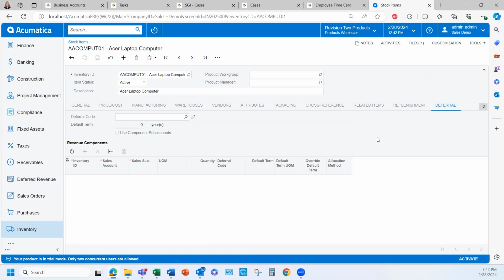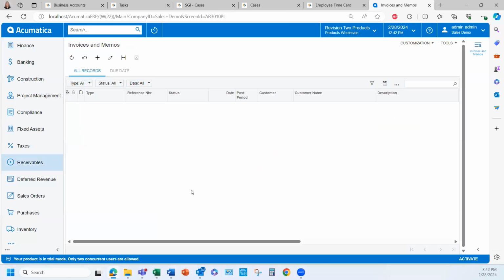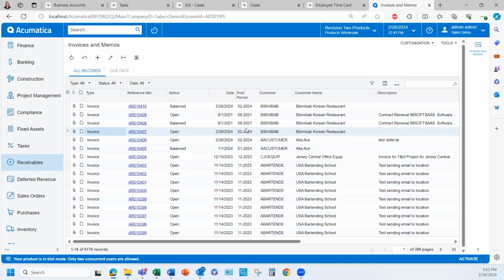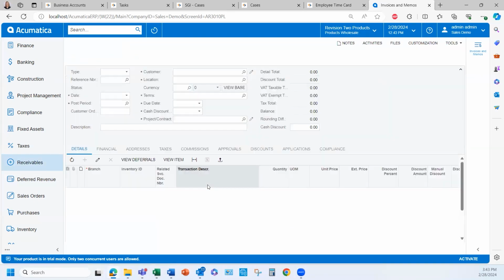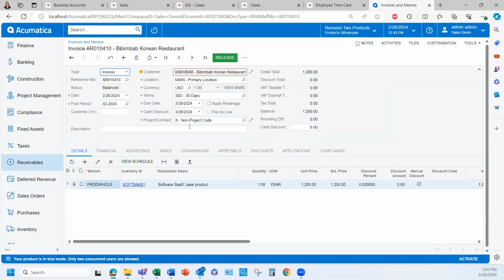If you don't want to add it to the stock item or the non-stock item, and you want to do it at the invoice level, we're going to come over here, and I am going to make an invoice. I already started one because I've been testing it just to make sure everything was going to run smoothly. So I have this invoice for Bim Bim Bab, Korean restaurant, and they are buying some software product for a year, and we're going to spread the cost throughout a year.